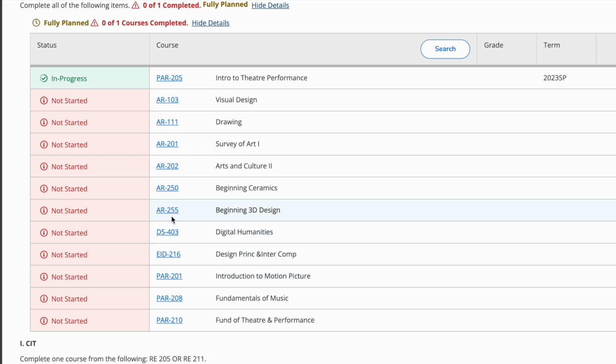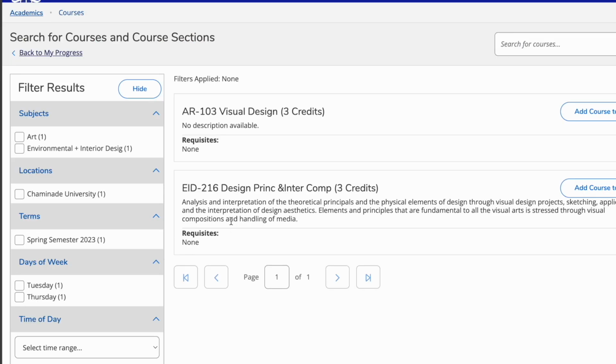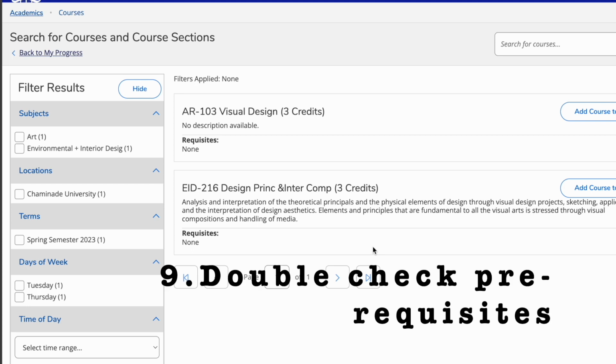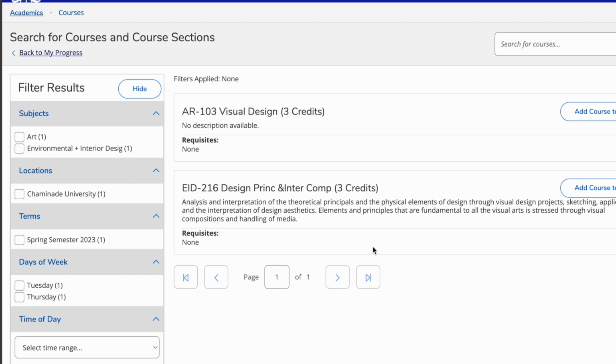Let's say you wanted to take Design Principles and Intercomp. Once you get onto this page, you can see that the prerequisites are none. That's something you want to keep in mind: you have to make sure that the prerequisites have been completed prior to completing it, or you've already completed the prerequisite, because otherwise you won't be able to register for the class. As you can see for this EID 216, there are no prerequisites.